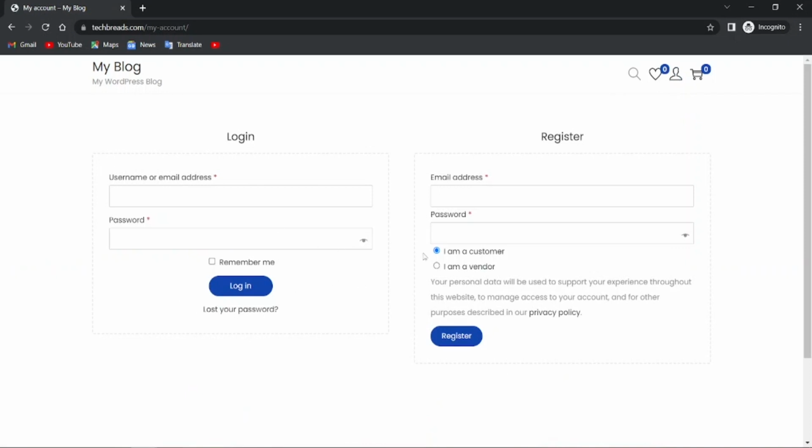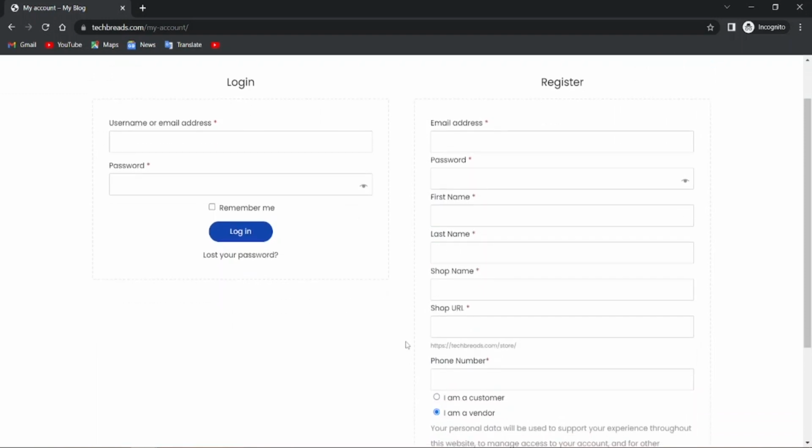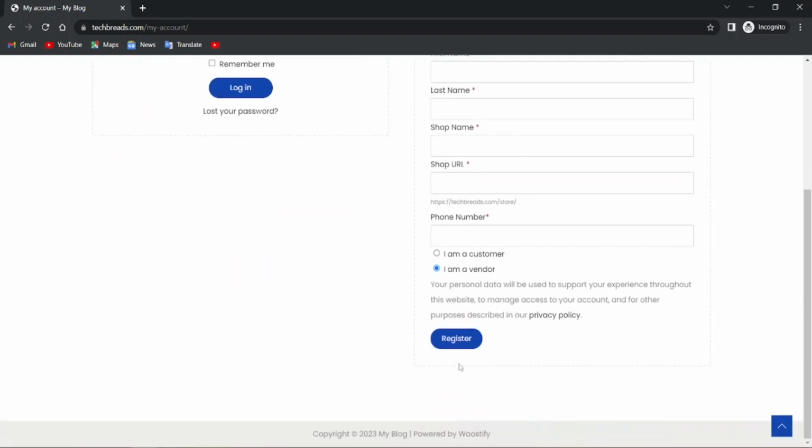Now you can see here there is this interface and a register option. In the register option it says I am a customer or I am a vendor. So do you want to register as a customer or as a vendor? That is the question. If you want to register as a customer, you can do that, or if you want to as a vendor, you can do that. This is basically because of the Dokan plugin that we used. All right, I want to go in as a vendor. Once I click on vendor, you can see so many options are available now.